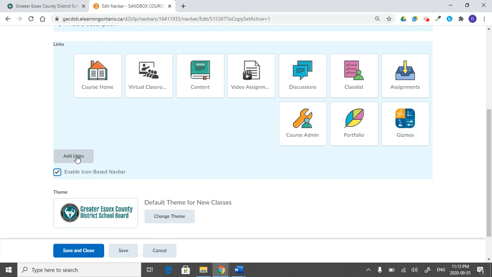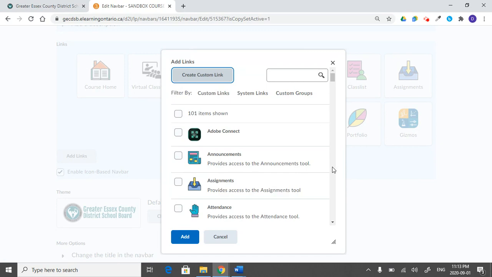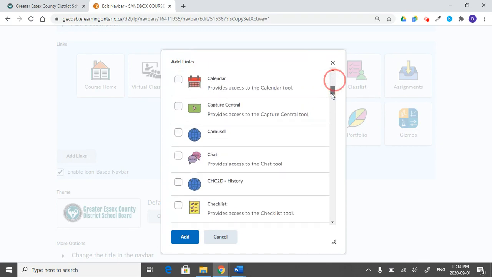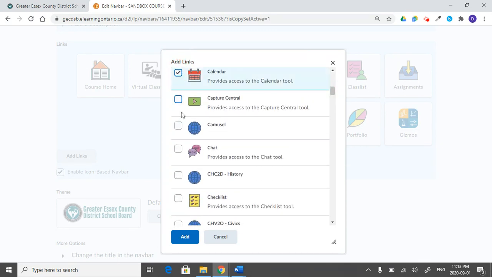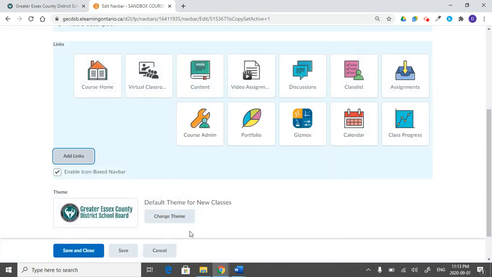But you can also add other links inside here. If you select Add Links, you can find that there's actually a lot of other types of links you may want to include. 2 that I use frequently are calendar and class progress. Check off those, select Add, and then now those are right in the nav bar.